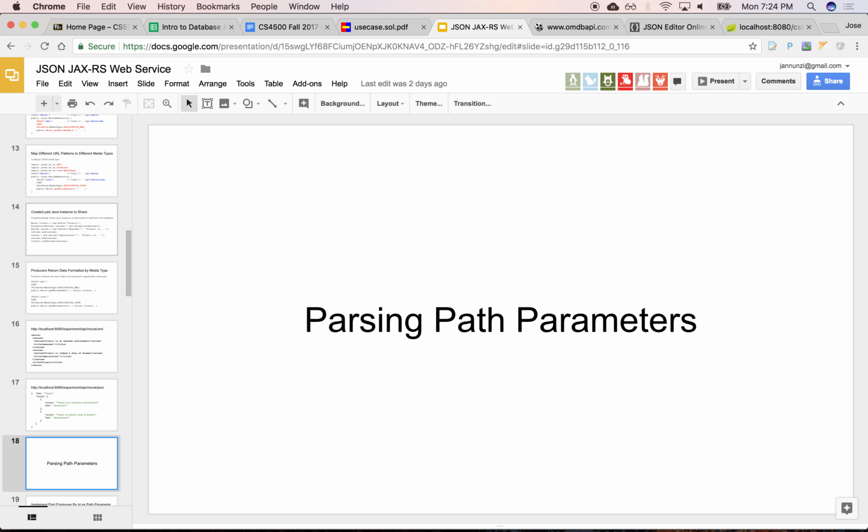Okay, so here's an example. Next, let's look at parsing parameters. For instance, you might want to have a RESTful API and retrieve maybe just the movies or the reviews for a particular movie, and you would have to provide the ID of that particular movie. So let's do that next.